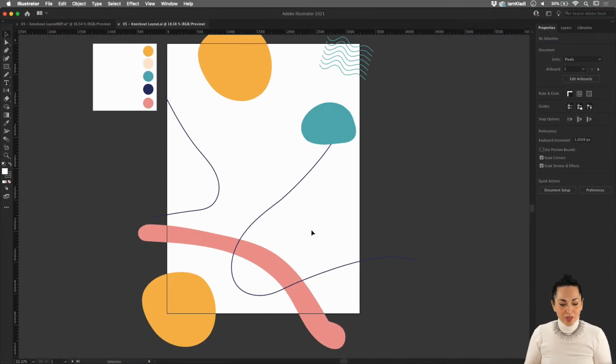I'm going to show you right away the final result of today, Knockout Layout. We're going to create a layout grid for Instagram. Have you ever scrolled through Instagram and found those amazing pages where everything looks so organized, everything looks as if it was planned? Well, that's exactly the point. It was planned and it was designed.